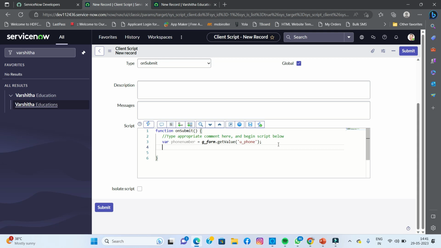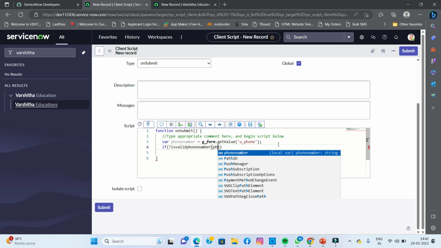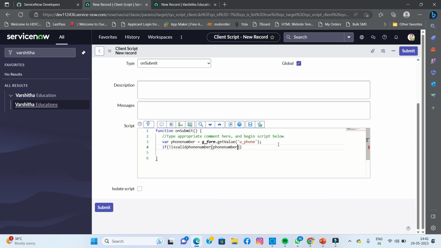So how to check it, once we see. If condition we need to write: if not isValidPhoneNumber. What is isValidPhoneNumber? It is nothing but one function. So we need to define that function. After completion of this if condition, we need to define the function. For this function, we need to take one argument, that is phoneNumber only. So open the curly braces.